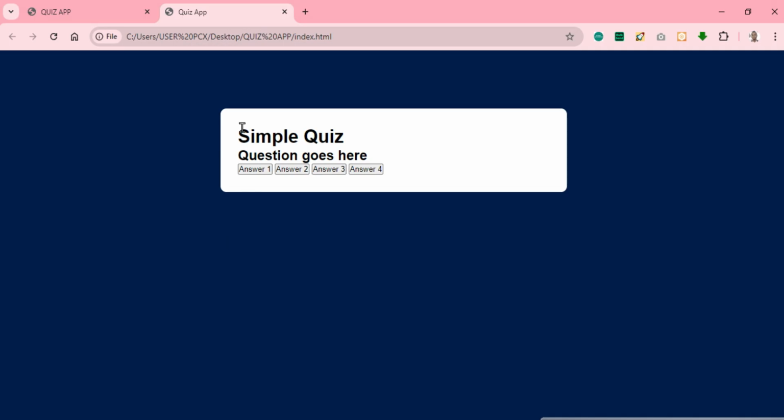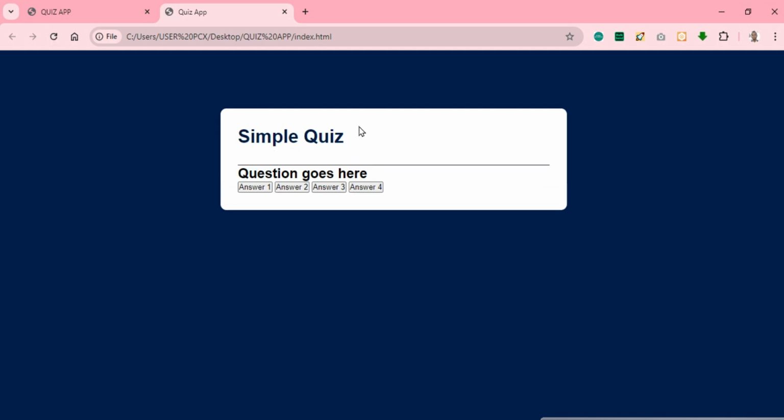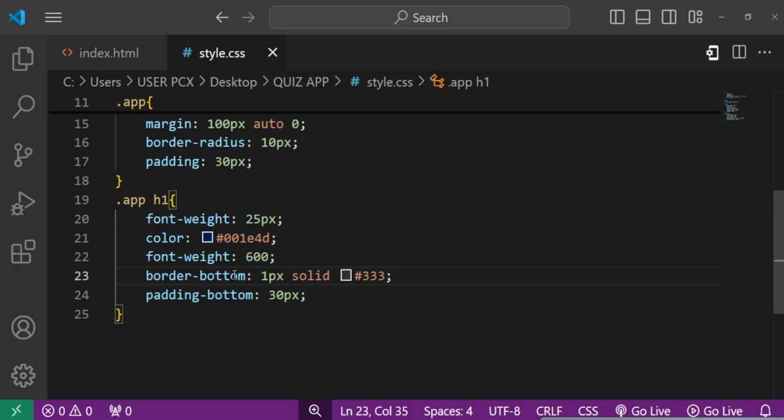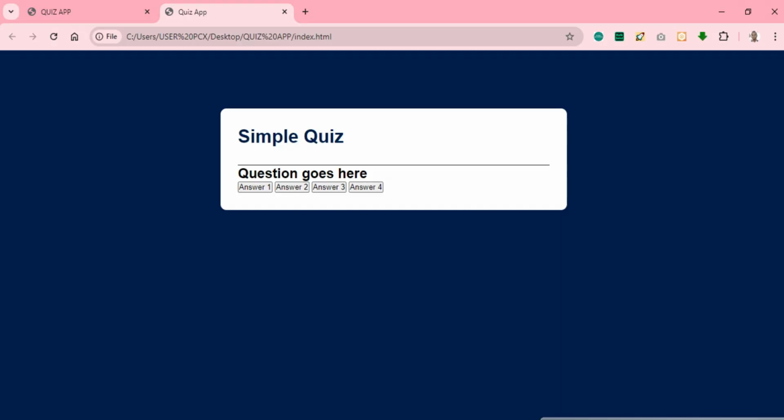This is how it was, so let's refresh and see. As you can see, first thing first, we have changed the color of this h1 and we brought a border bottom here. So the spacing is what you can see, border bottom 1 pixel solid, then with this color, padding bottom 30 pixel. So that's the effect that we have given here. Alright, so let's continue.